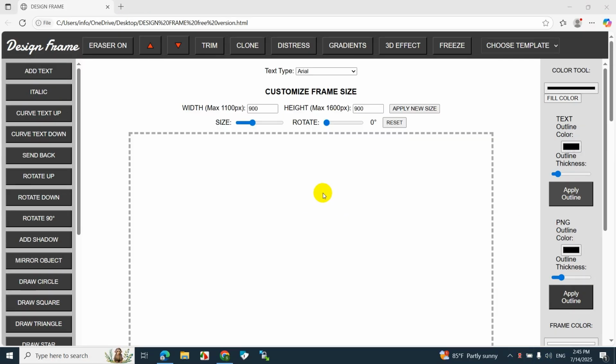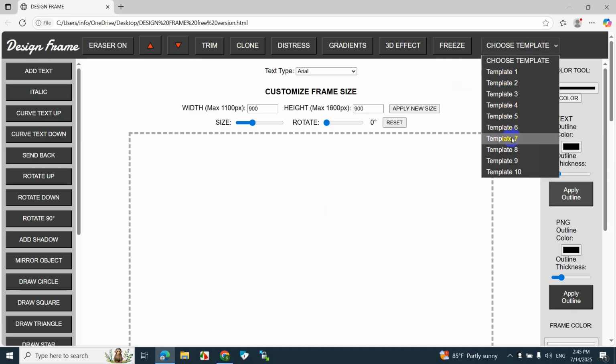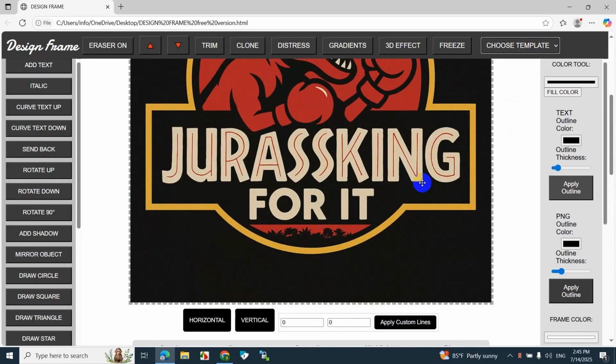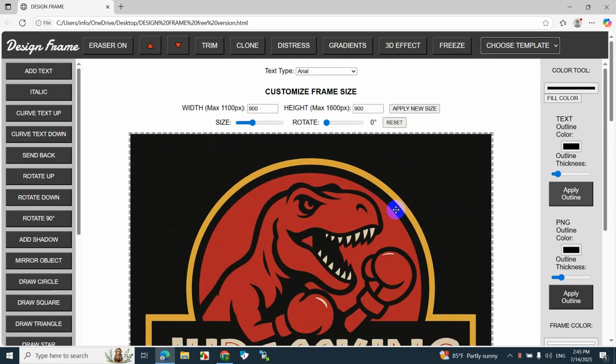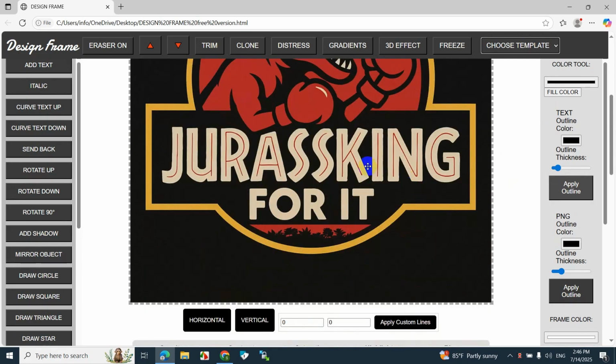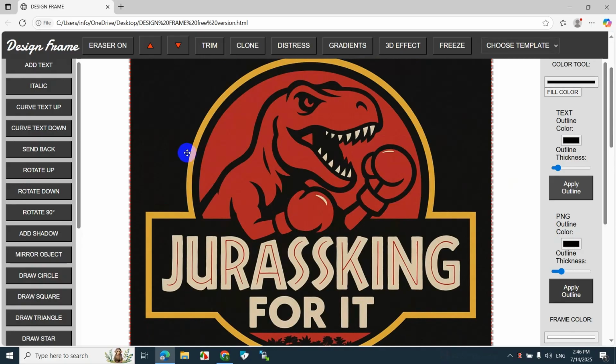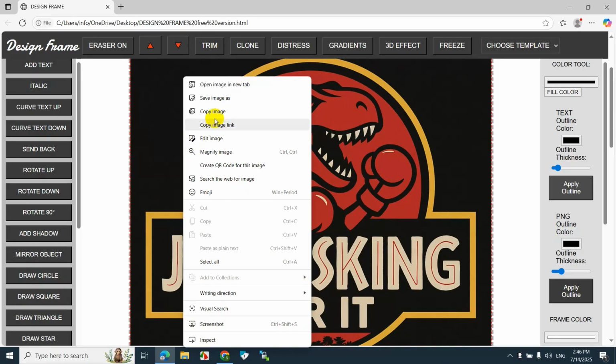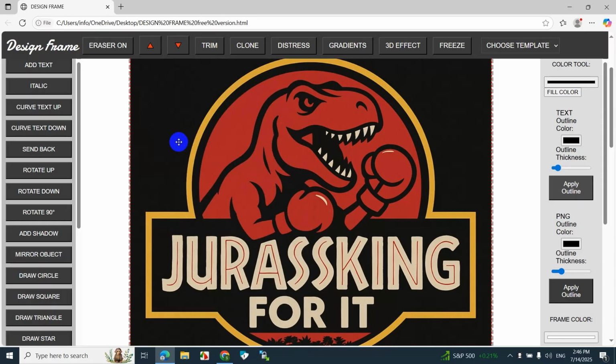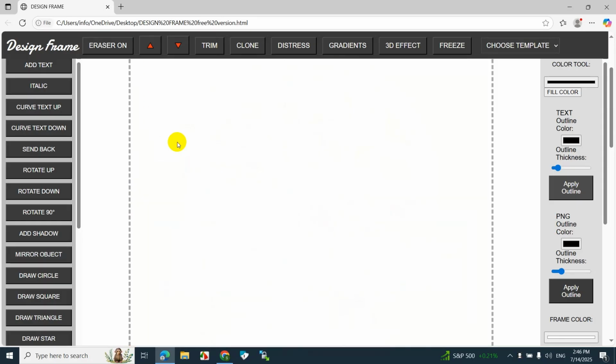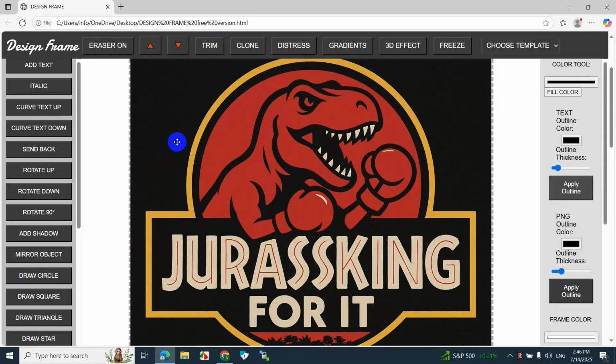So the first thing we're gonna do is select our trendy template, and we're gonna go to the list up here and click on template number 7. And here's a really cool graphic for a t-shirt, a black one. And this one is just a file from the template, so you cannot alter or edit this file. However, let me show you a trick. You select the image, right click on the mouse and select copy image. Now get rid of this and then click Ctrl and V, and it will paste a copy of that file.